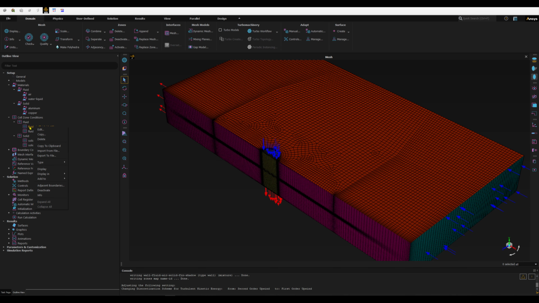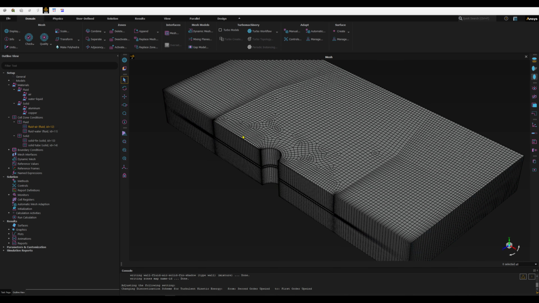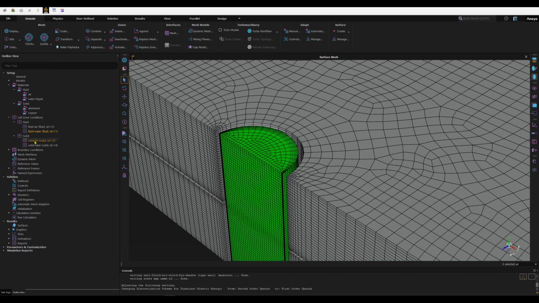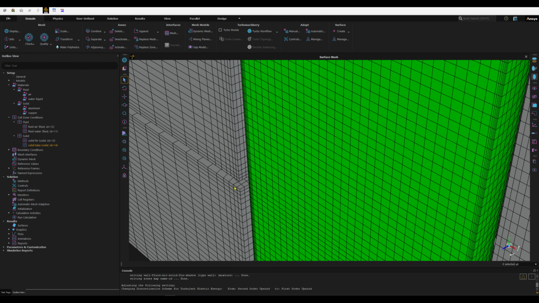You can also, if you are going to see each of these zones inside the graphic window, for example, right click on it and press display. You will see the fluid air here. All of this domain is related to the air, and then you can simply drag and drop this fluid water inside the graphic. So this part is our air domain, and here I can add the solid fin.